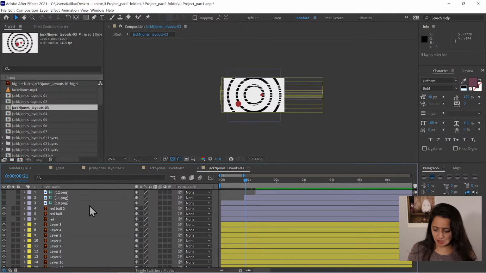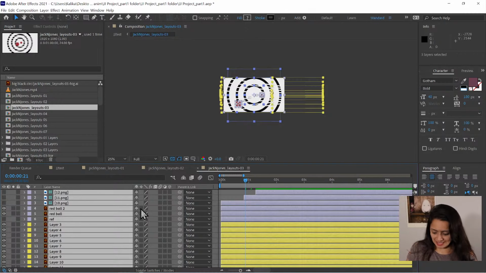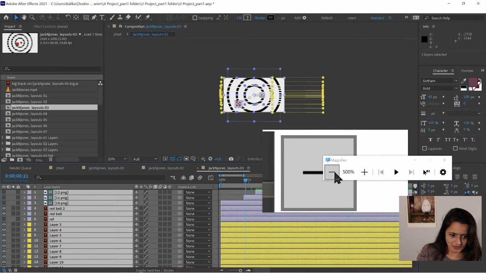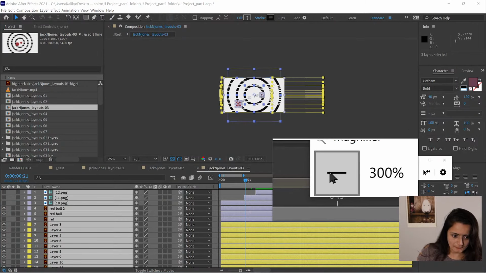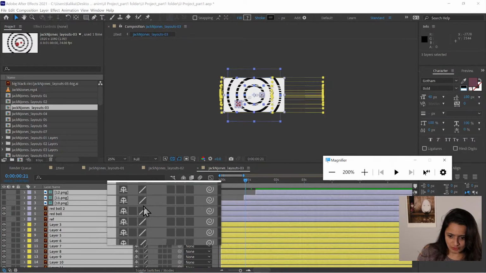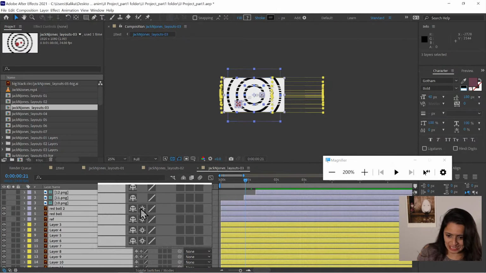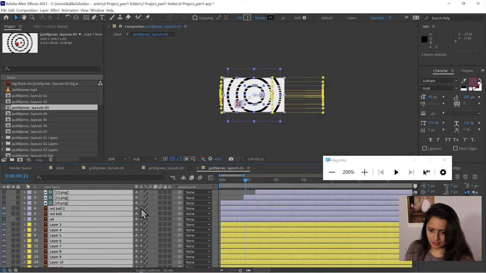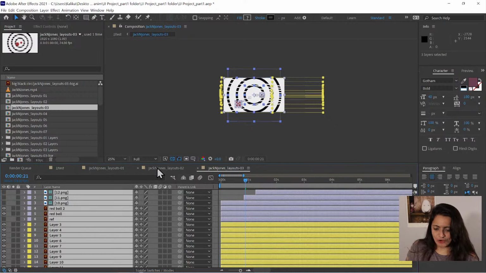Then I can select all with Command or Control A, and then I can click this little guy right here, which is located between the shy guy and the slash. It's like this little empty box. See that? Little empty box. Wow, that is huge. Magnifier, let's make you smaller. I think like 200 is probably good. Yeah, so right there. And if I click that, it turns on this little starburst icon. And I'm going to do that for all my layouts.